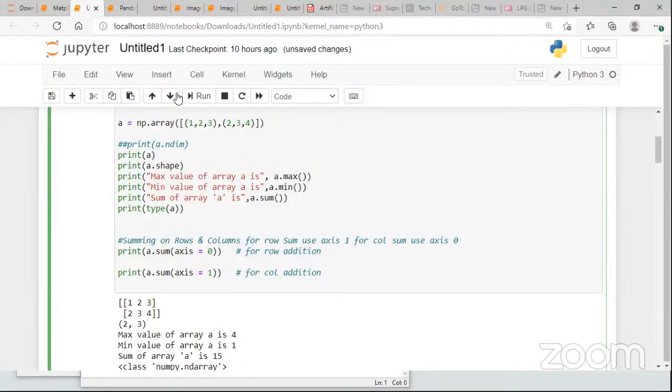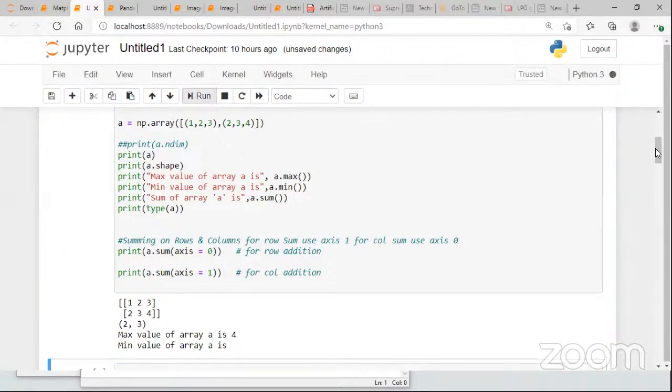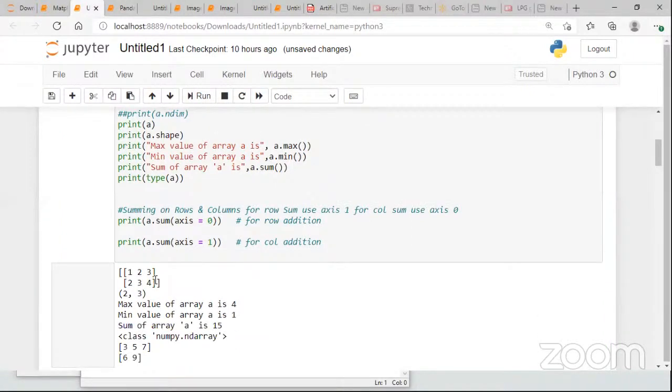So when I run this particular thing, this is my original matrix. This is my shape, which is 2, 3. The maximum value is 4, minimum value is 1, the sum is 15. And if you see 3, 5, 7. So 2 plus 1 is 3, 3 plus 2 is 5, 4 plus 3 is 7. That is what I am getting here. Whereas if I add 1 plus 2 plus 3 is 6, 2 plus 3 plus 4 is 9. I get it here.